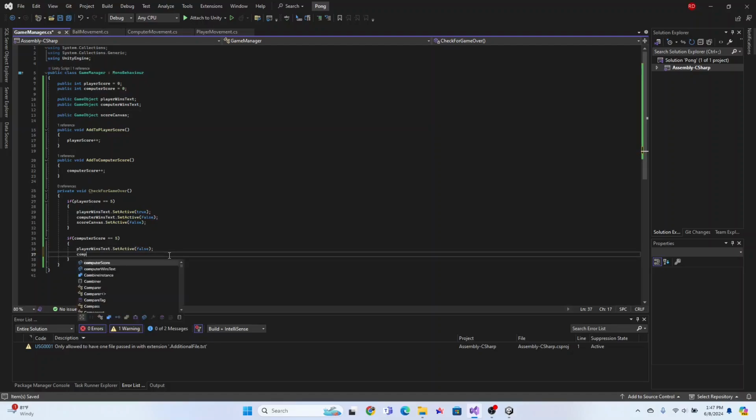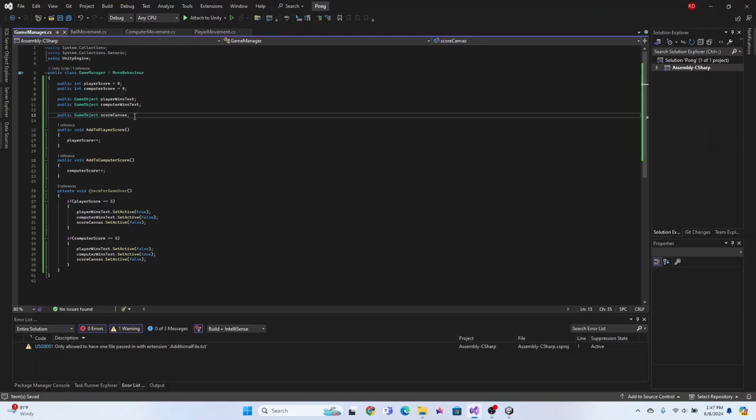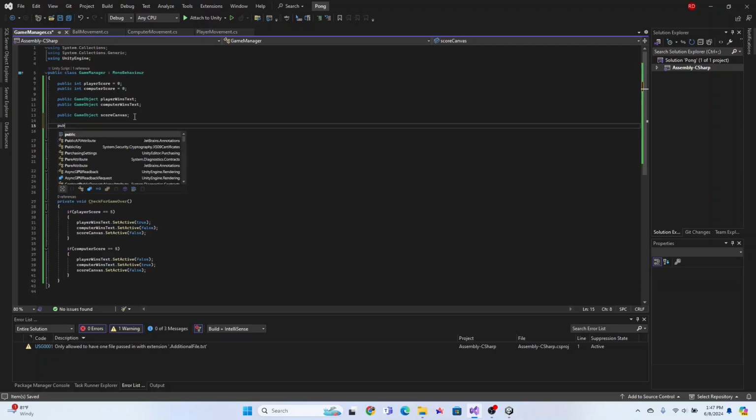We'll set the computer wins text to true. Set active to true. And then we'll set the score canvas, again, to false. Because no matter if the player or the computer wins, we don't want to show the score while it's happening. We also don't want to show the game. So we're going to also have another public game object reference here, and we'll just name this game.